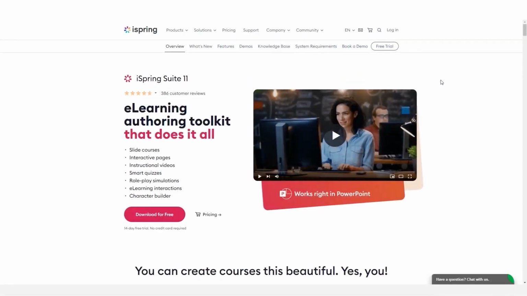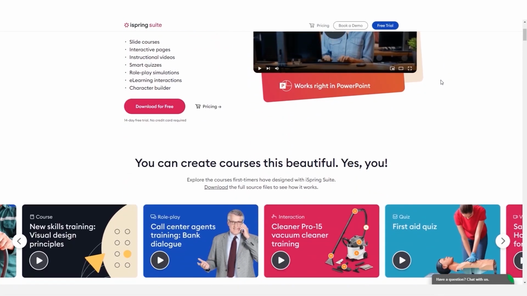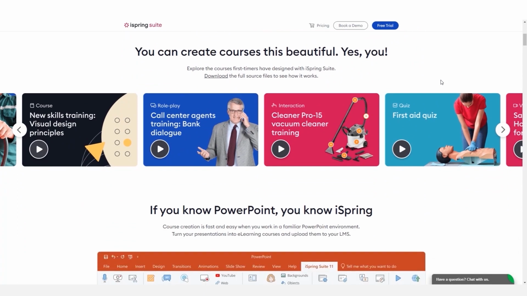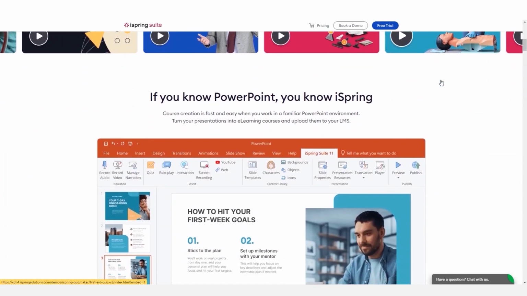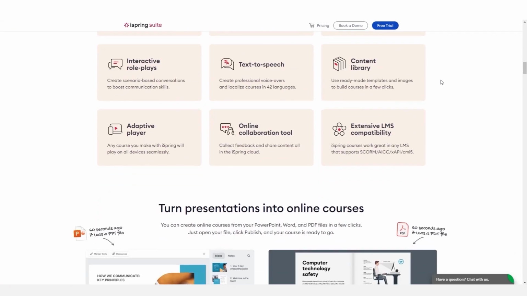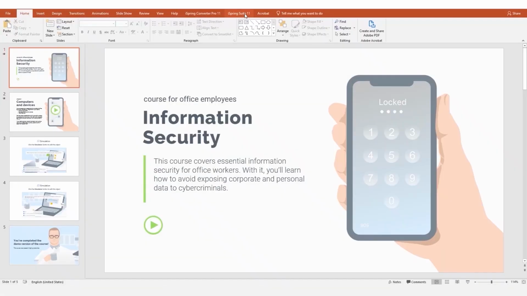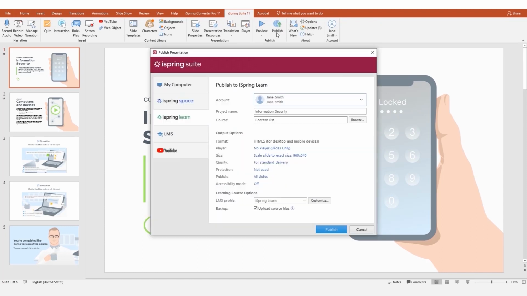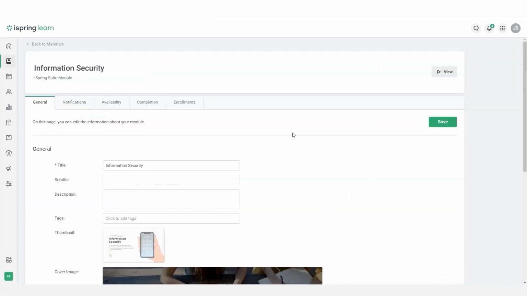Courses can be created using iSpring's authoring toolkit, iSpring Suite. It's a desktop app that can be downloaded at www.ispringsolutions.com and installed on your computer. You can create comprehensive courses and upload to the LMS right from the tool. The course will appear under learning content in your project.